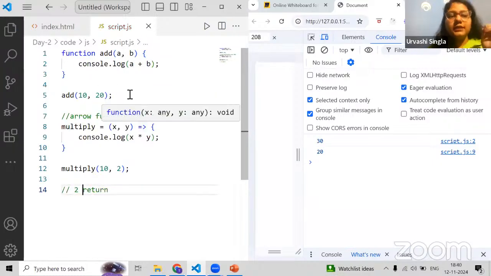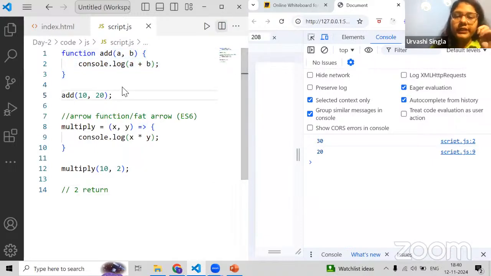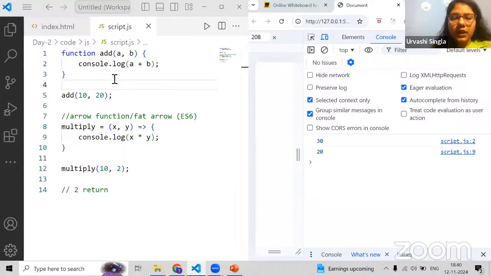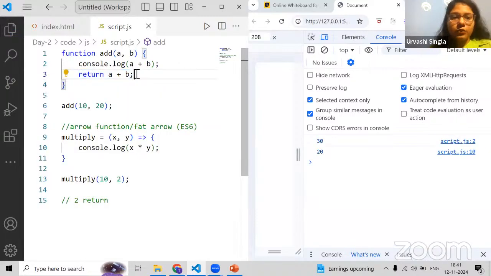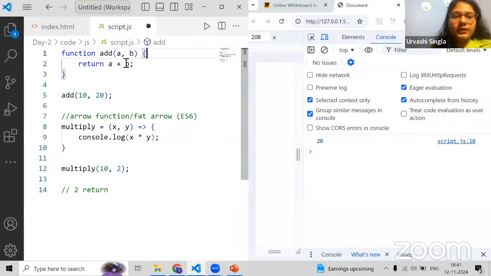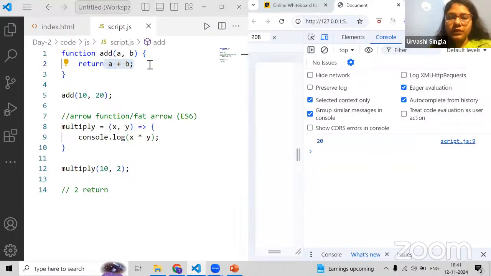For example, in a function we can use the return keyword. There could be a case when we have a function and we want to return some value from it. So from here, I can just write return a plus b. What happens once you return a value from a function? Let's say I'll remove this console and directly write return a plus b. Return is the last statement you can add in a function, and from there the value will be returned.